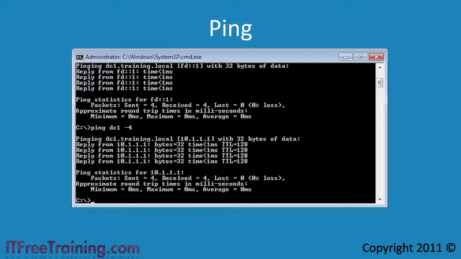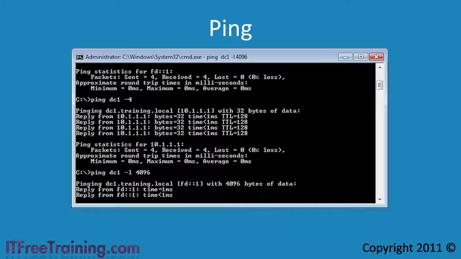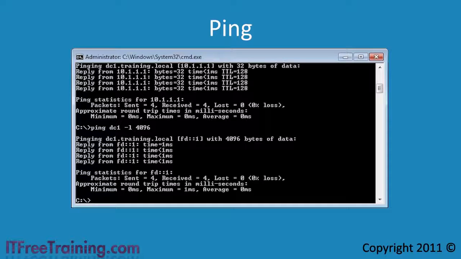The ping command by default uses a 32-byte packet. Measuring the time it takes for this packet to return gives you an idea of the latency on the network. If you want to test the network with a bit of data, you can add the -L switch and the size of the packet you want to use. In this example, a 4K packet will be sent over the network.